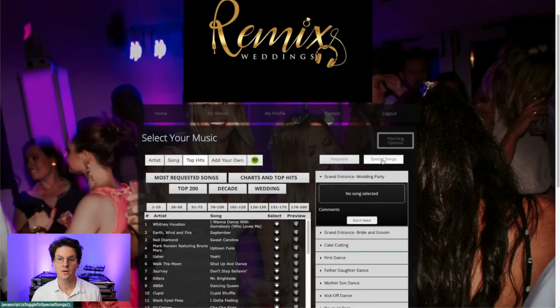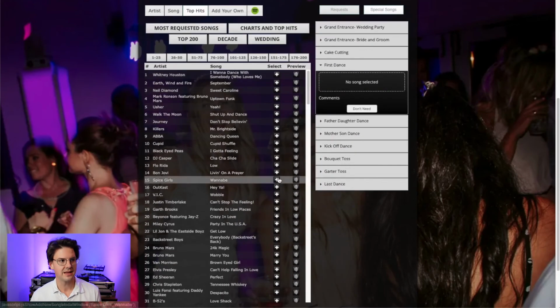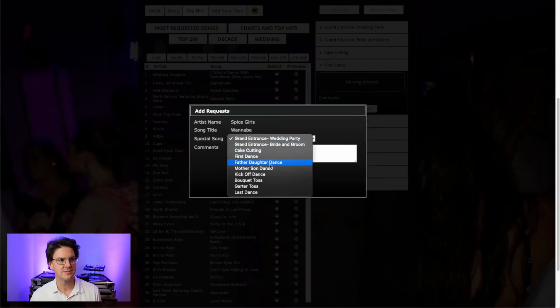Now, just as important as your requests are also your special songs. So this is for your bouquet toss, your cake cutting, first dance, the ceremonial dances with parents. You have the ability to add them and individually assign them to their respective places here.